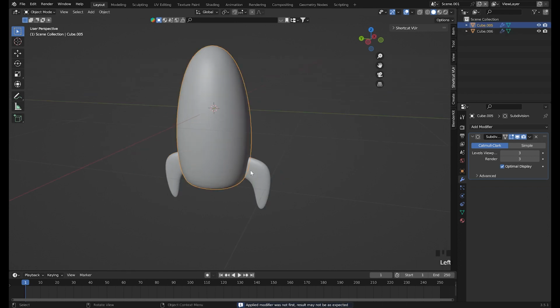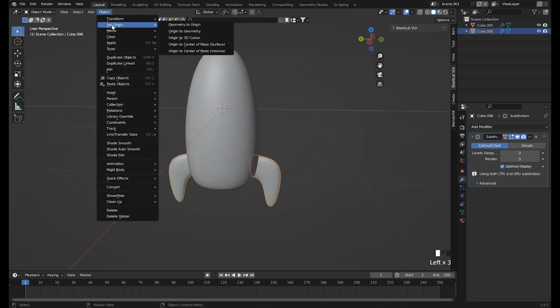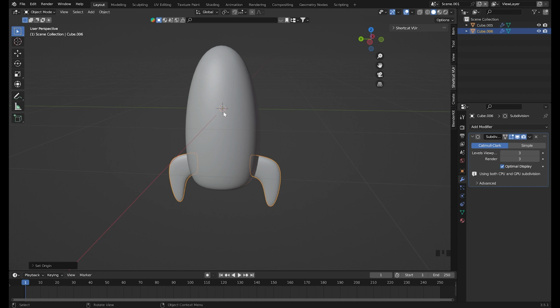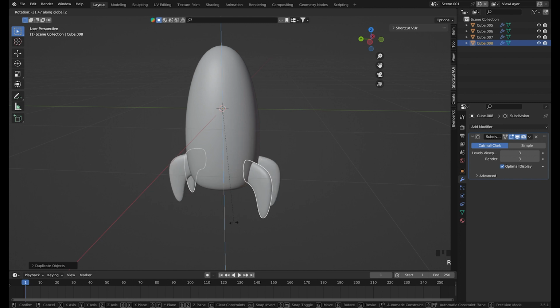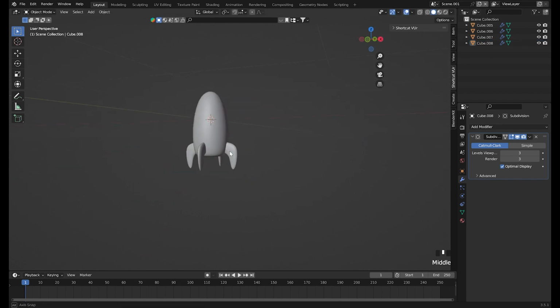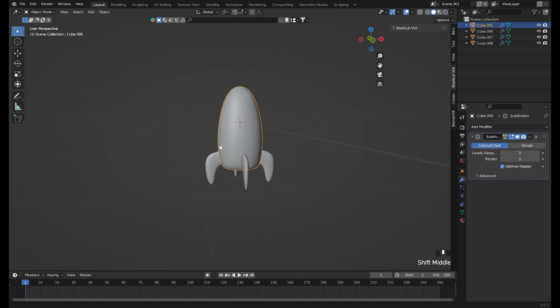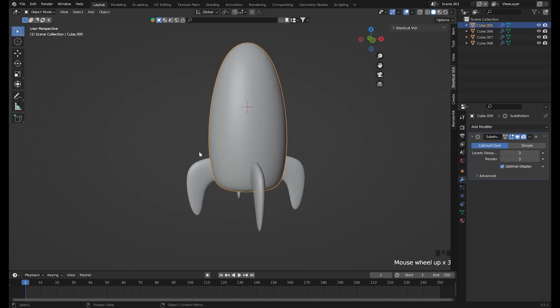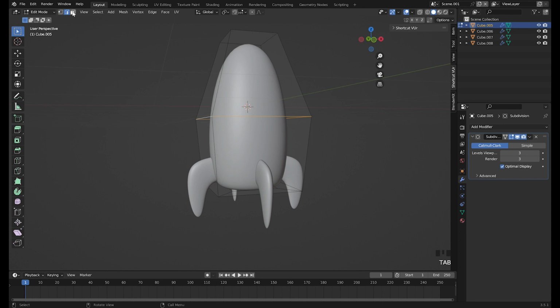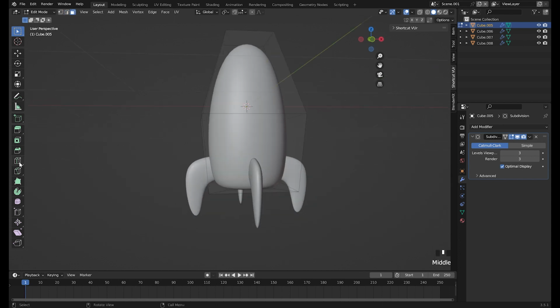Now for object, set origin to 3D cursor, which is gonna move the origin of the object to this point in the middle here. Now we're gonna Shift D, right click R, Z, press 90. Alright, now we have something that looks like this. I'm not satisfied with the shape of the body, so I'm just gonna adjust it a little bit more.